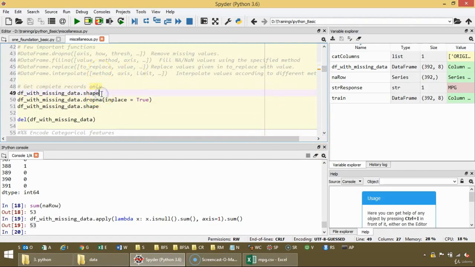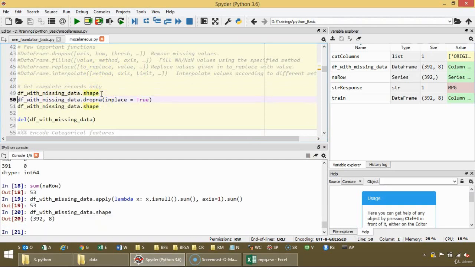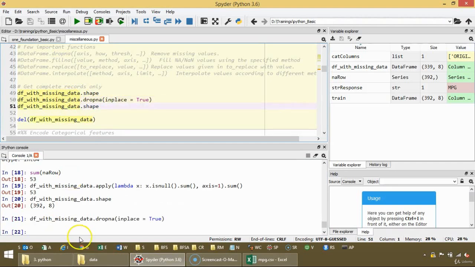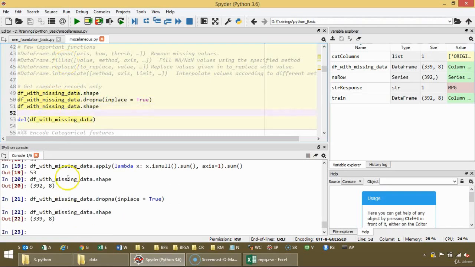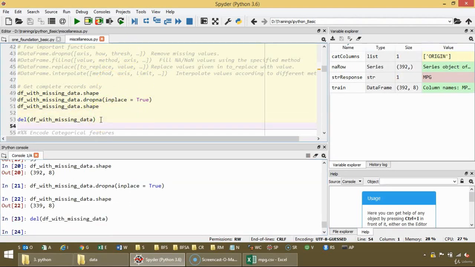Before that, let us see with the shape how much data we have. Line 49: we have 392 rows and 8 features. In dropna, we are going to drop all the rows having at least one missing value. So in line 50 we have simply dropped. Now let us see the shape of the data. Now this 392 has become 339. So around 53 were missing, and they have been dropped. So that's all about the missing value. Now we have cleaned it up.